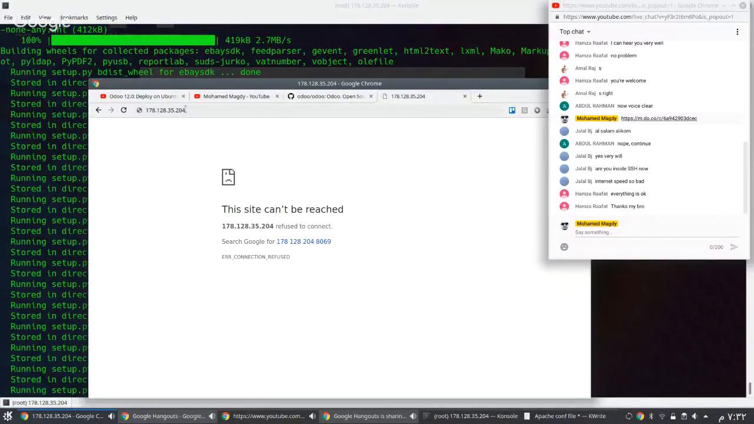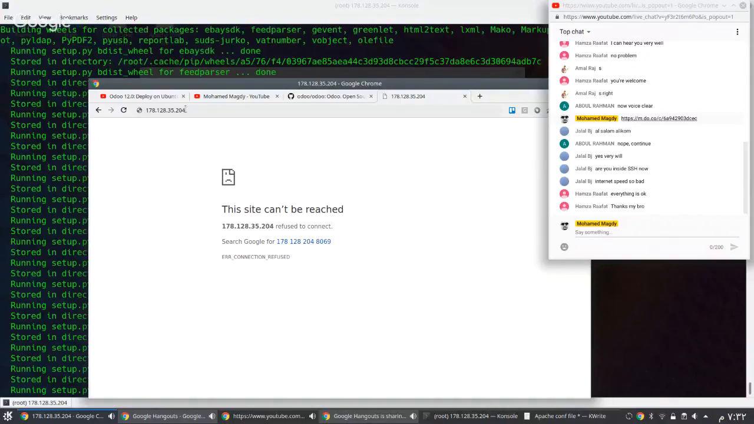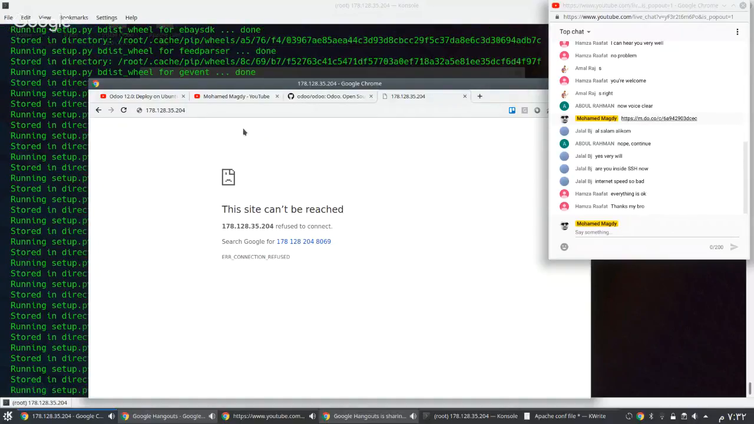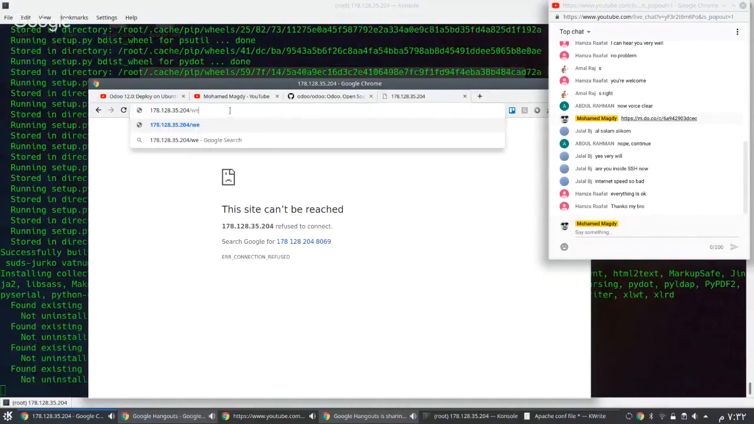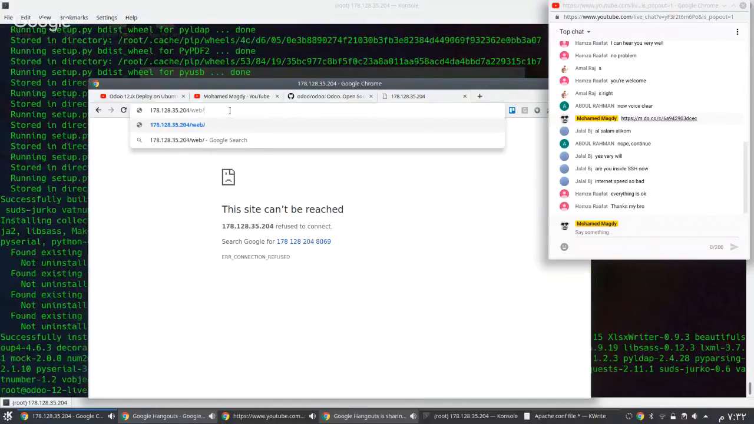Also, you have still more advanced configuration for Apache, where you can, for example, prevent anyone from starting your database manager. For example, usually you will be able to add this link web slash database manager, and you will be there where you can create, add, delete any database. And of course, using Apache, you can prevent this from happening.